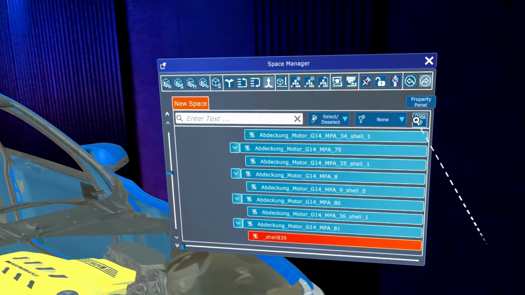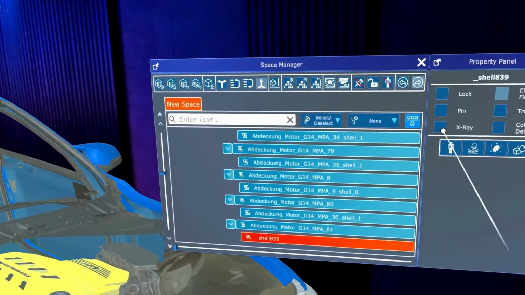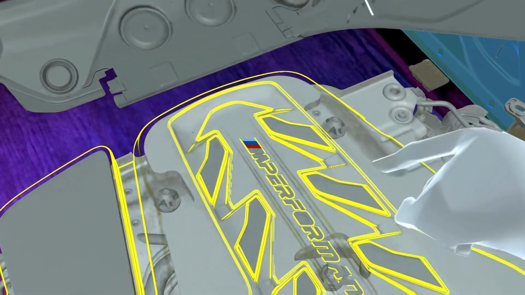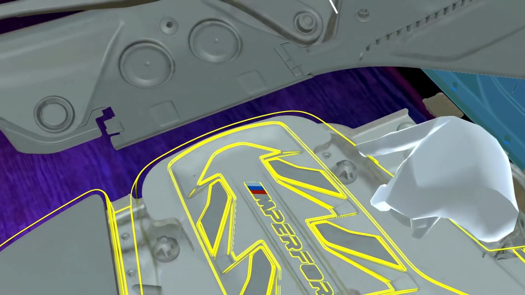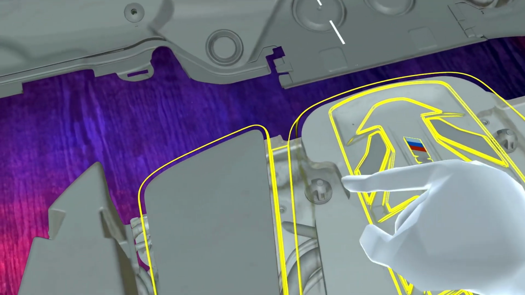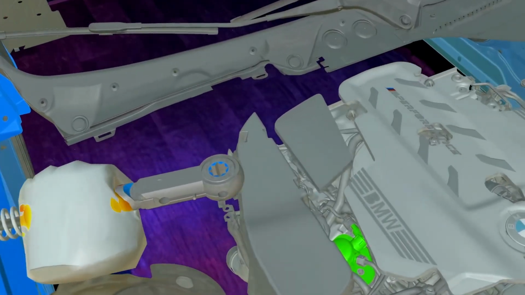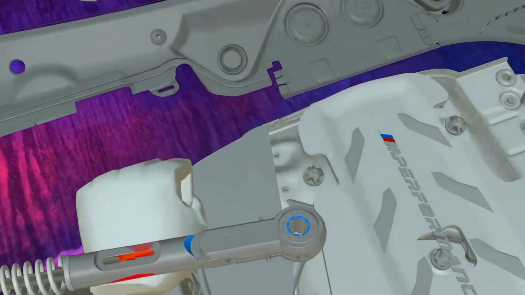In the Space Manager, you will find the full hierarchy tree of your file to help you select your object. Use outline mode to visualize edges and detect design faults of an object. If tools are part of your process, you can easily load them into your space and simulate the assembly process.